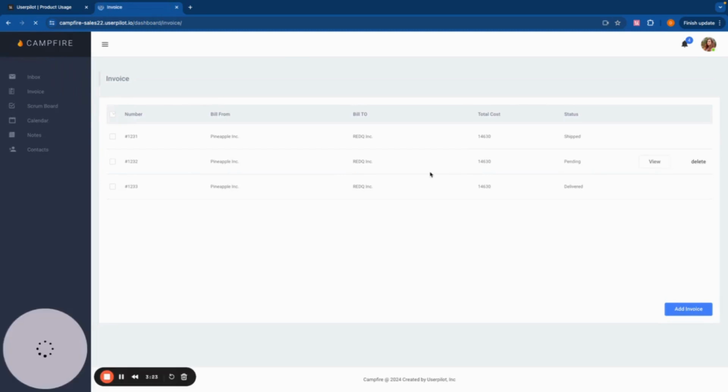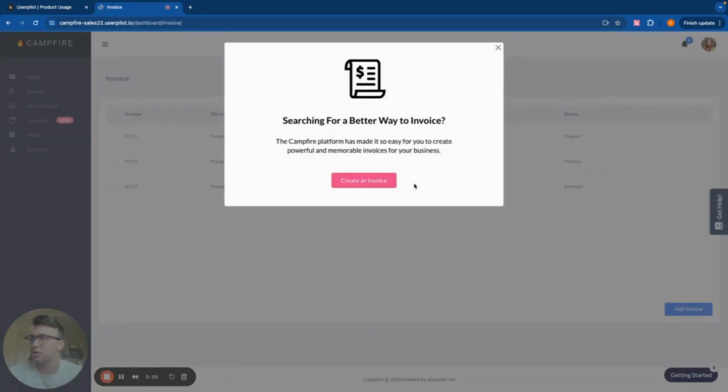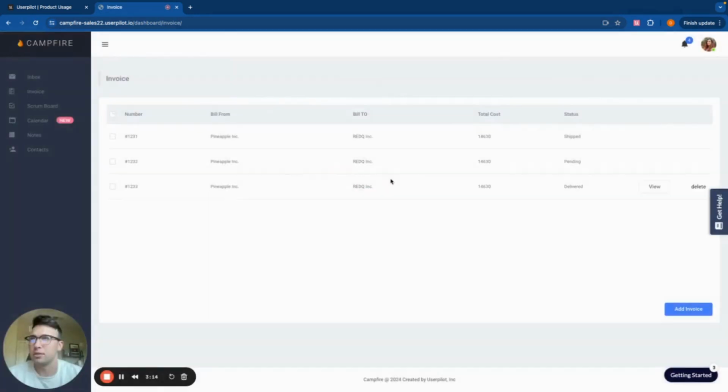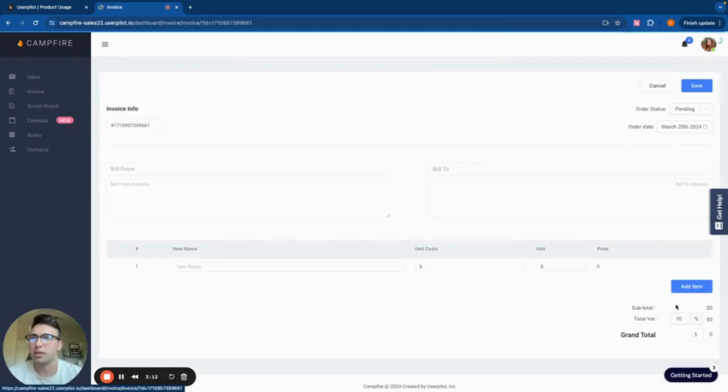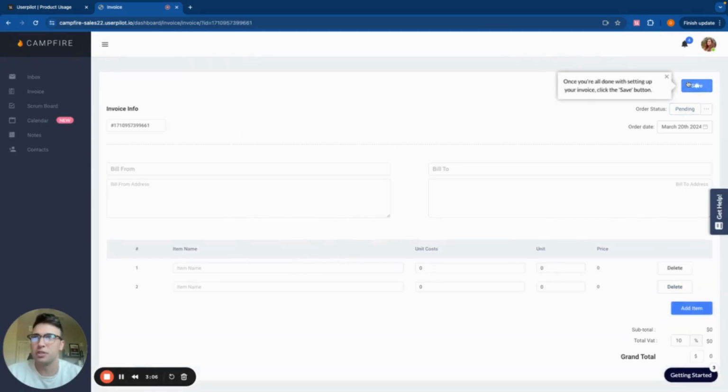So I'm going to select to create my first invoice. Let's say this is a core feature to my application. A little bit of feature announcement here, and we're really just going to hit home on that product adoption use case. So I'm taking my users through a very hand-holding example of how to leverage this feature.